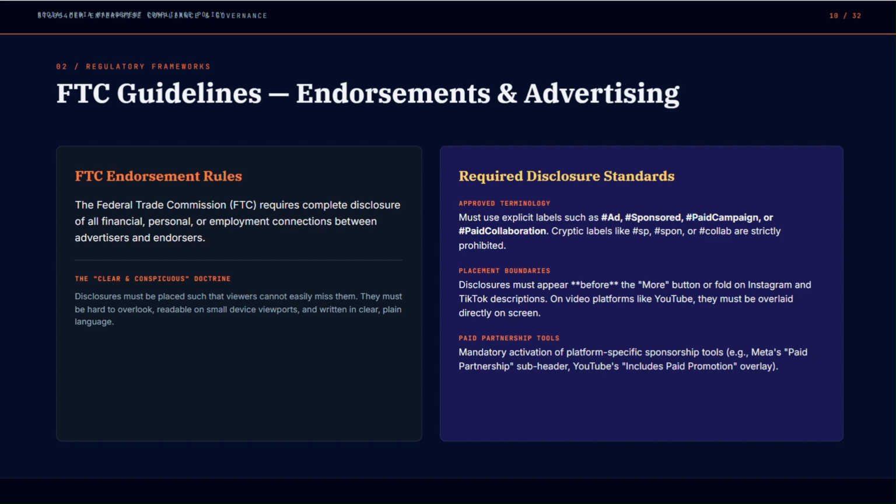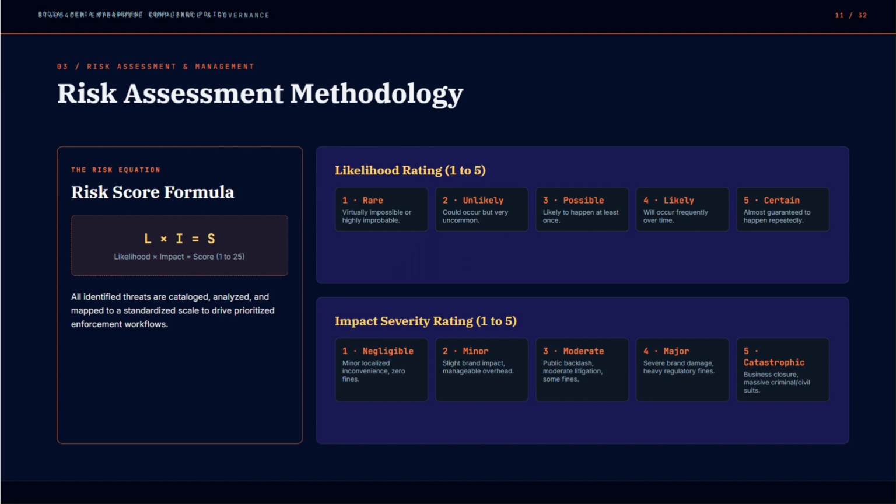FTC guidelines: endorsement and advertising. FTC endorsement rules: the Federal Trade Commission requires a complete disclosure of all financial, personal, or employment connections between advertisers and endorsers. Required disclosure standards are approved terminology, placement boundaries, paid partnership tools, and risk assessment methodology.